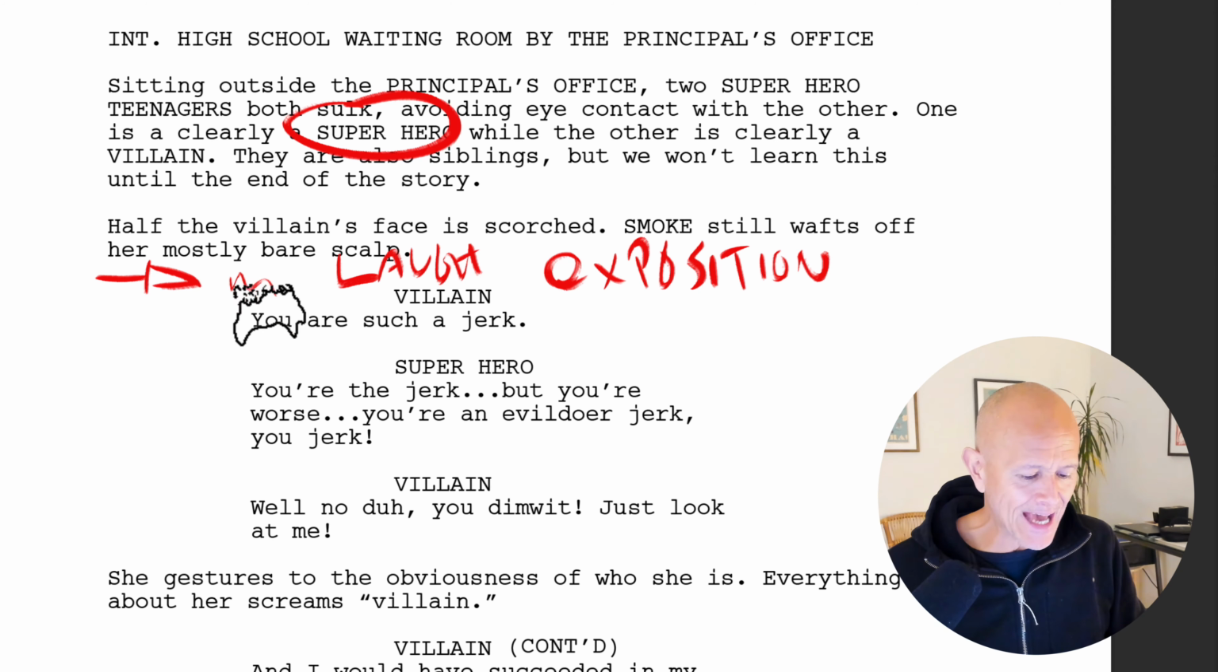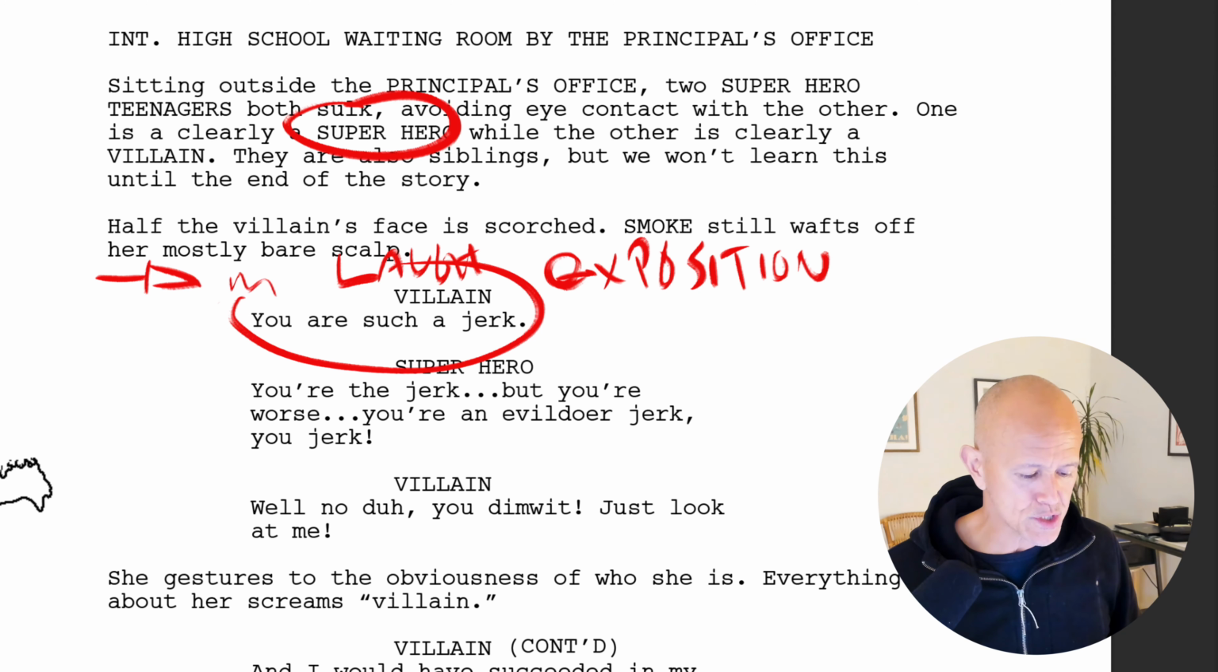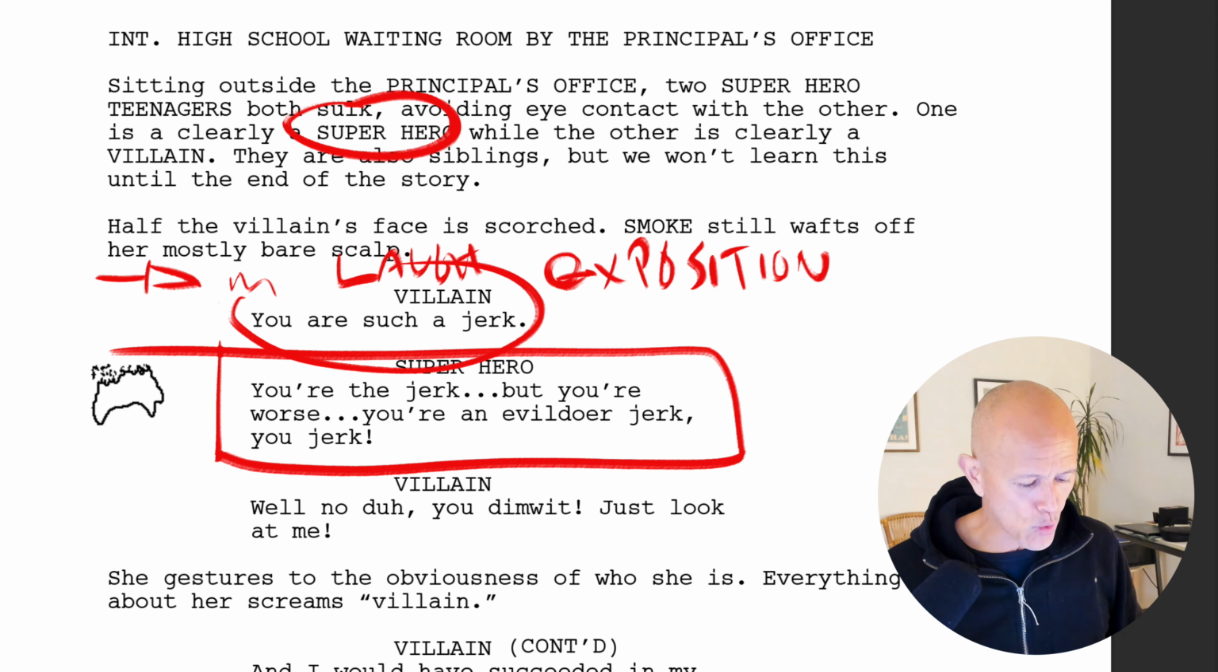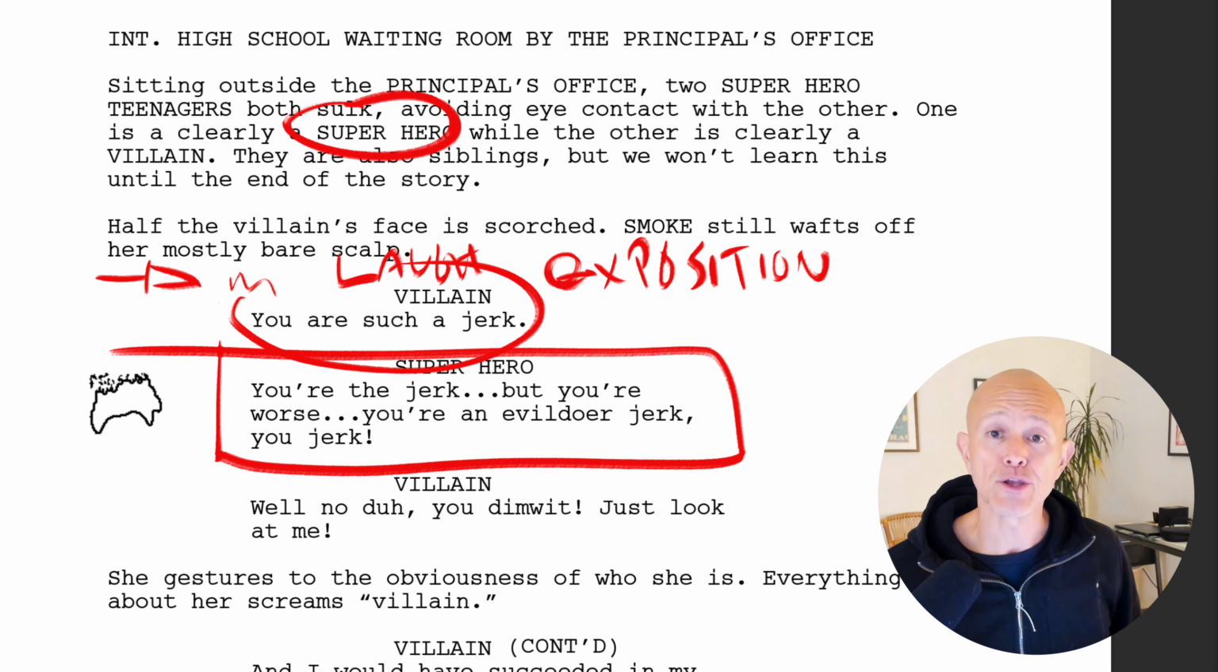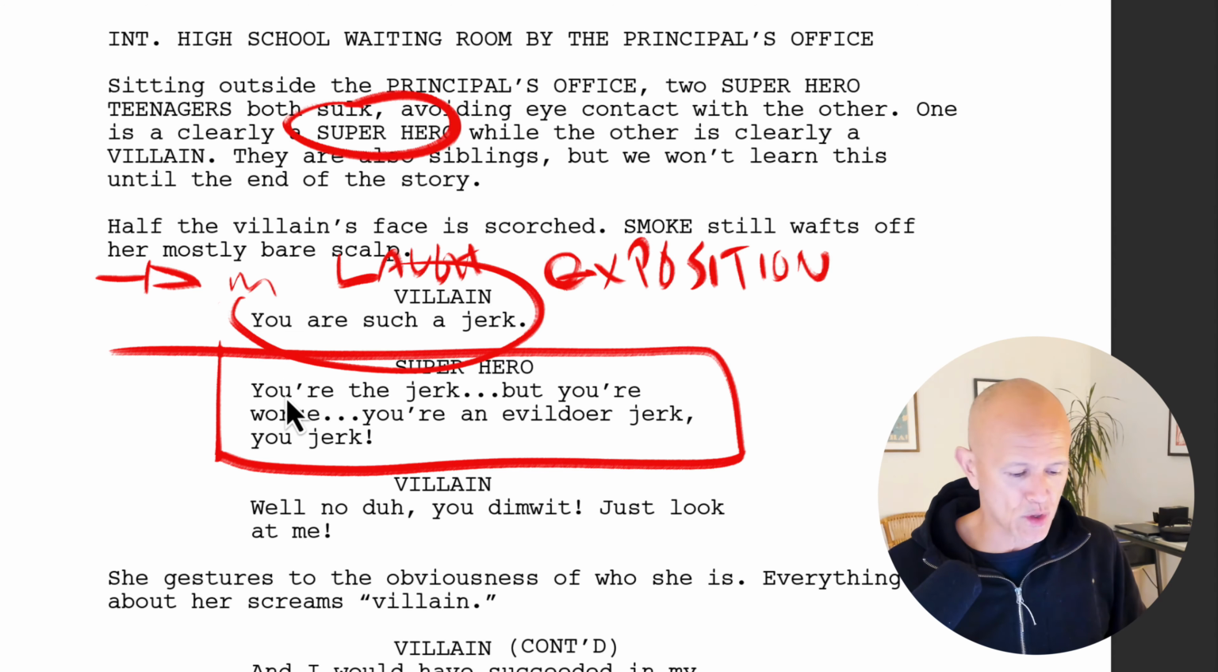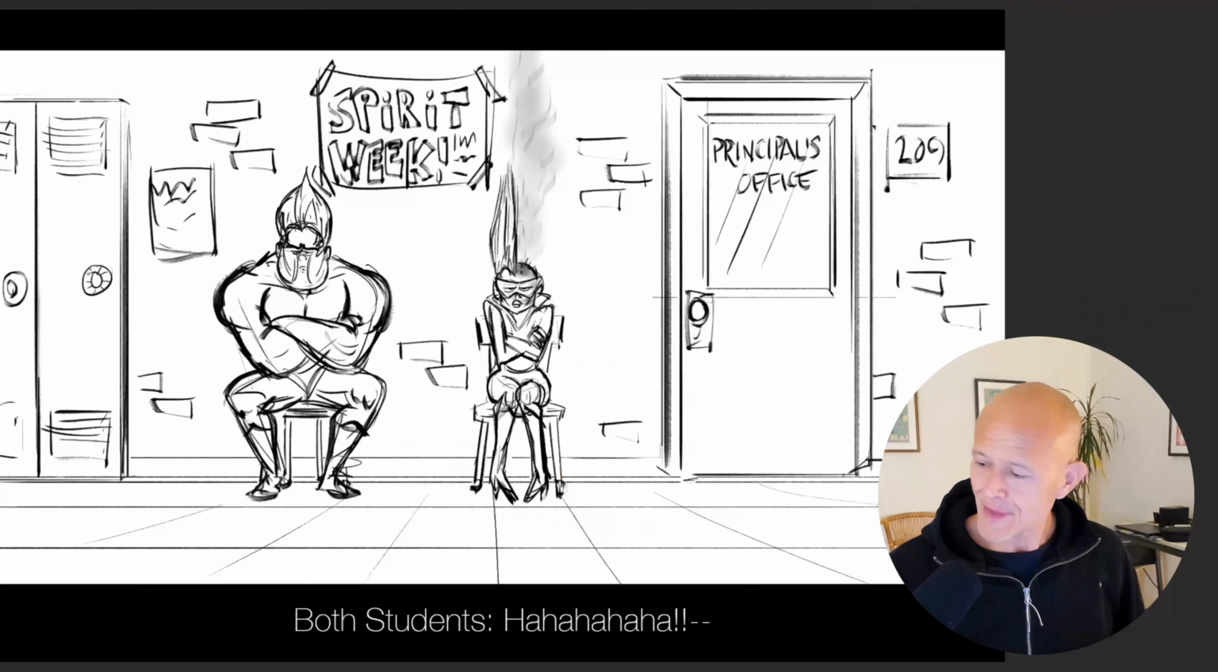So that's stuff that I added in here in this wide shot. And then I knew from off of that part, I needed to have this part where the villain says, "You are such a jerk." And he says, "You're the jerk, but you're worse. You're an evil doer jerk. You jerk." So can I tell that piece of the storytelling in my current shot? And the answer is yes.